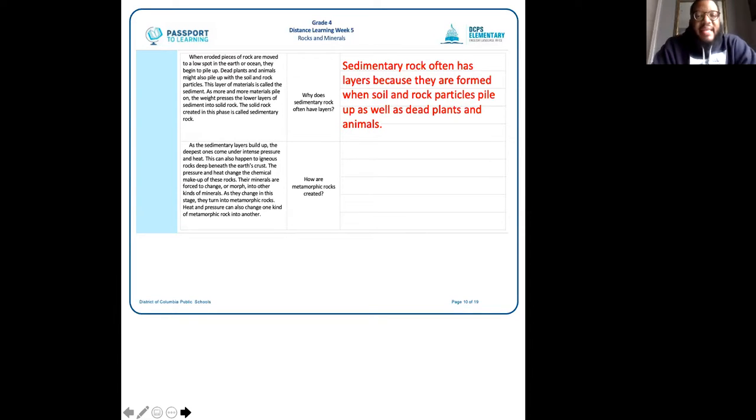It says, as the sedimentary layers build up, the deepest ones come under intense pressure and heat. This can also happen to igneous rocks deep beneath the Earth's crust. The pressure and heat change the chemical makeup of these rocks. Their minerals are forced to change or morph into other kinds of minerals. As they change in this stage, they turn into metamorphic rocks. Heat and pressure can also change one kind of metamorphic rock into another.